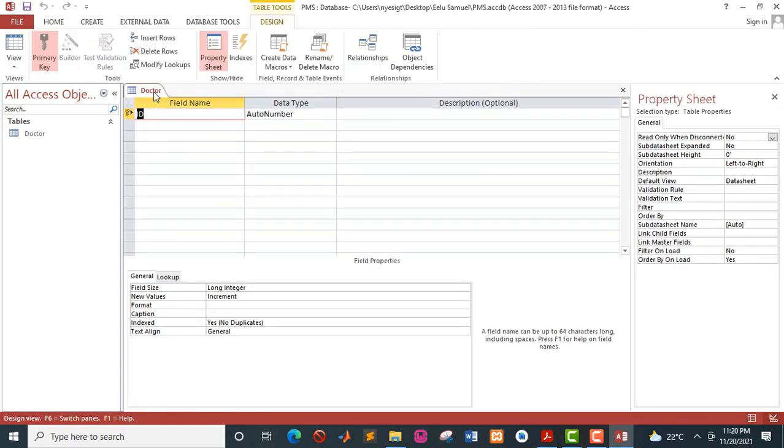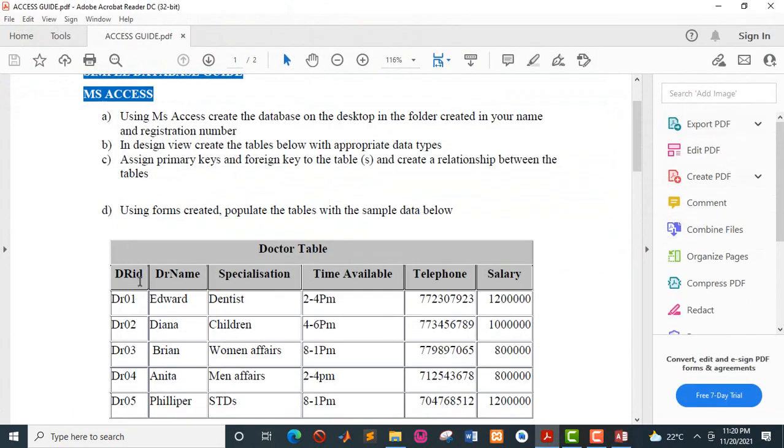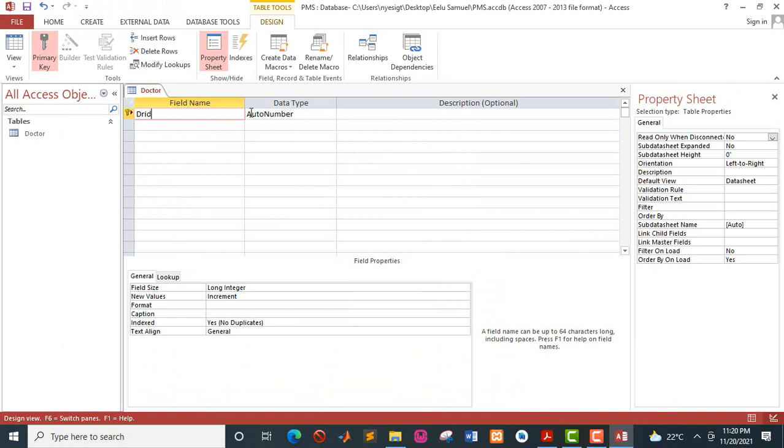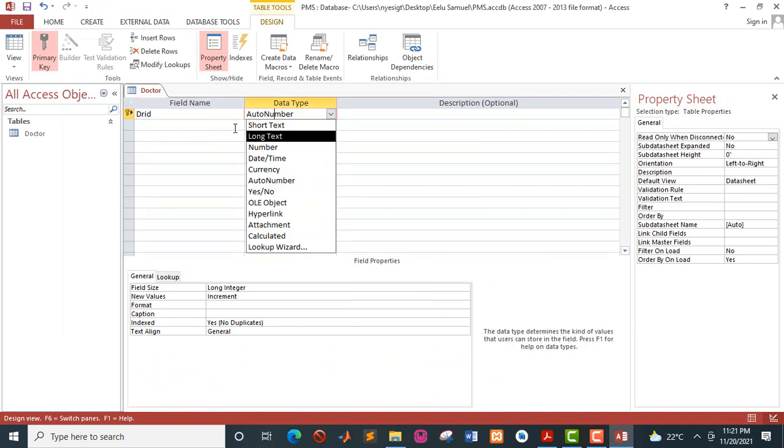Now when you look at the design view, this is the physical design of the database. You have the field name, you have data type, you have description, which is optional. So right here we shall type DRID, which is our first field name, this one right here. So we shall type DRID, then the data type we shall pick short text.